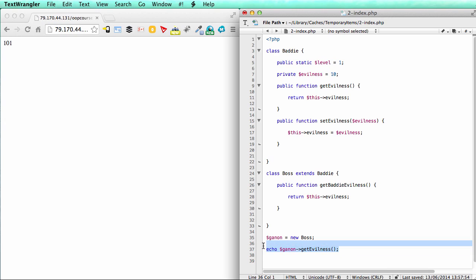Okay, so let's see how I can access that now. So this static property is constant around the whole script. So it's not specific to particular objects like evilness is. It's true for the whole script. So how do I access it? We call the baddie class, and then we use, do you remember what that was called? The scope resolution operator. And that means that we're calling a static variable within the baddie class. So we want baddie and then level, like that.